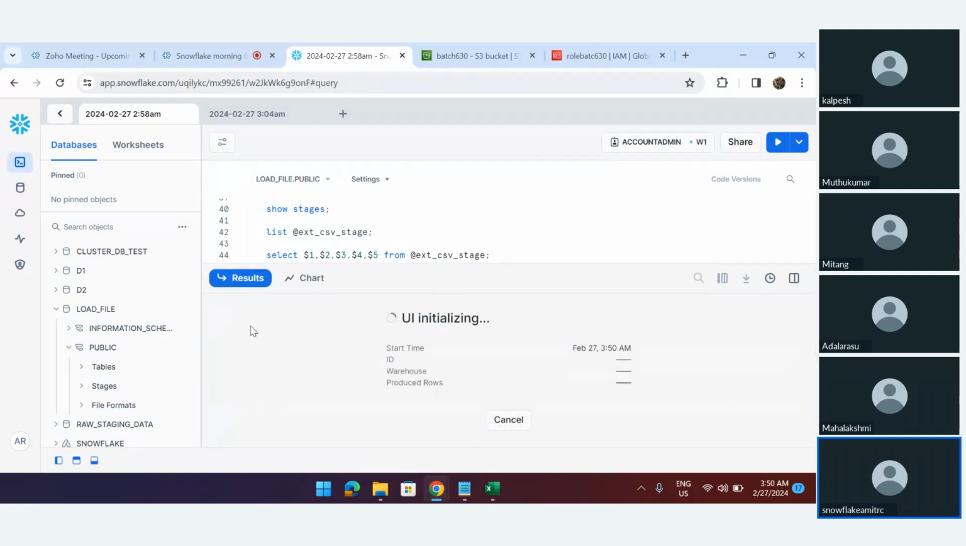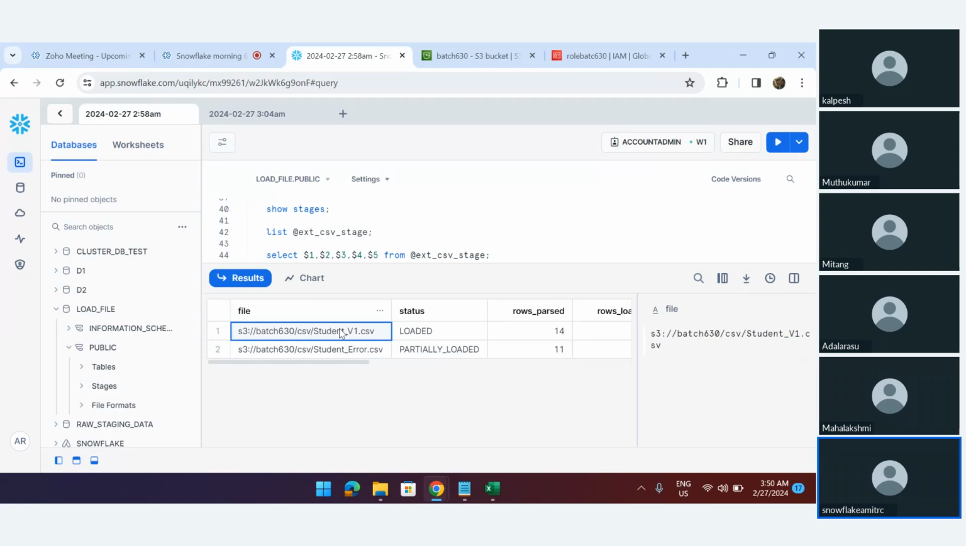Once I executed this, you can see student_v1.csv has been loaded successfully, completely, but student error.csv was partially loaded. Why partially loaded? Because I used on error is equal to continue. Total 11 records were there. In between, 8 records loaded and 3 errors were seen. Now you can go to the student table, select star from student. You can see total 46 records are there, and this is the first file that I loaded. After that, you can see your student name and age have not loaded, because for the remaining 2 files we didn't have those columns loaded. That's the reason these are all coming null. The remaining ones have been loaded, right?